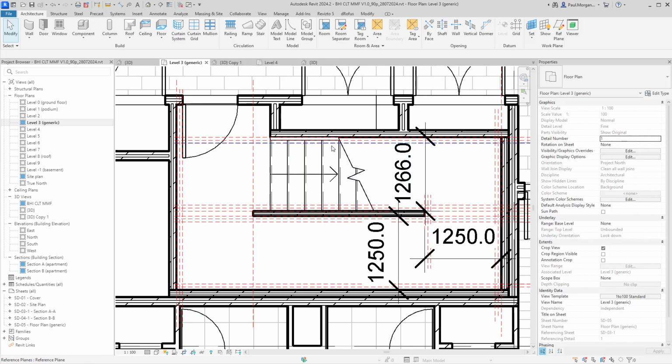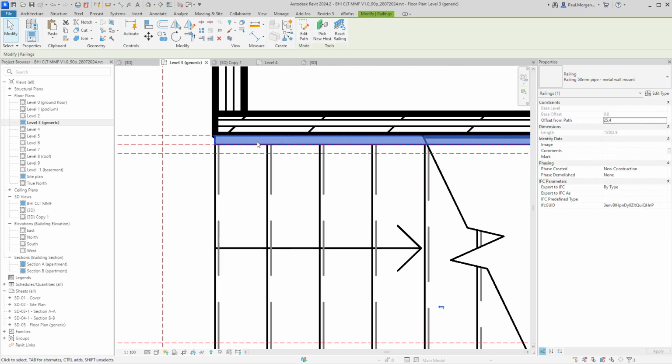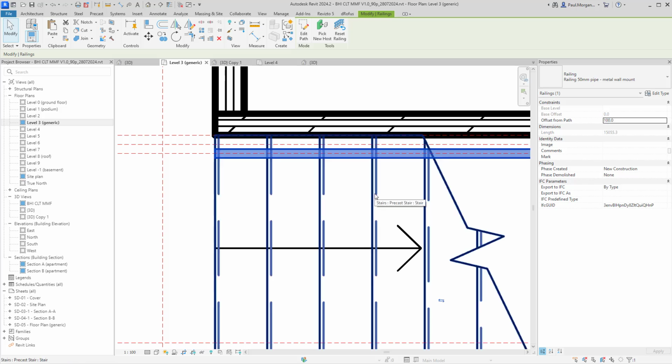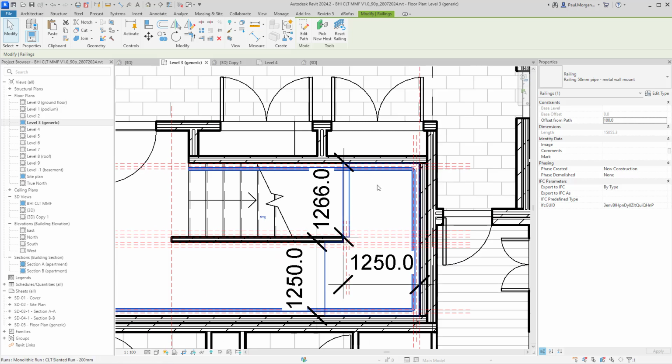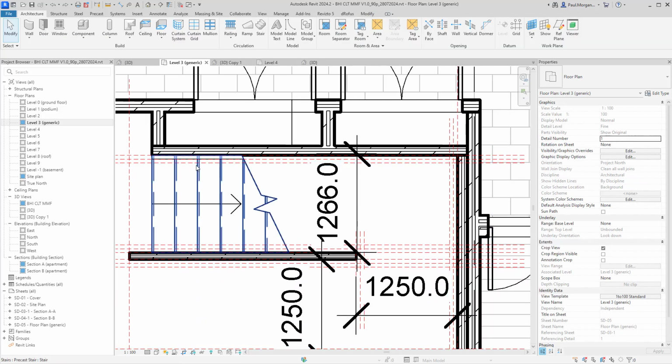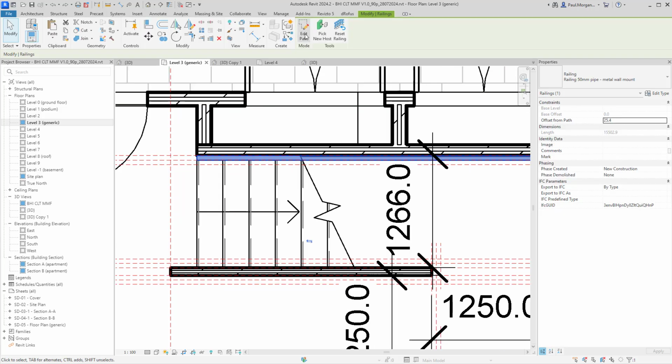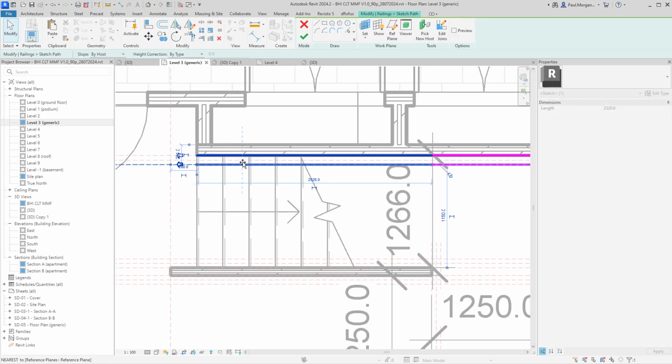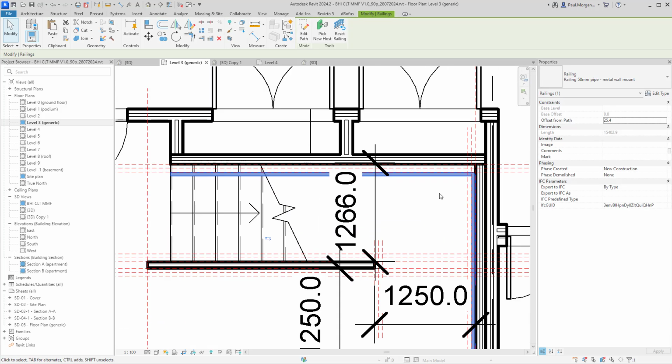Now, notice that the rail currently, see this here, it's sitting right on the edge of the stair. Now there's a few things you can do here. You can change the offset. So we can say the offset is like 100 mil. You can see now it comes back inwards, like so. That's one way to do it. The other way to do it is through clicking on the handrail itself and going edit path and then moving the path. So if I move the path like this, it will do the same thing.